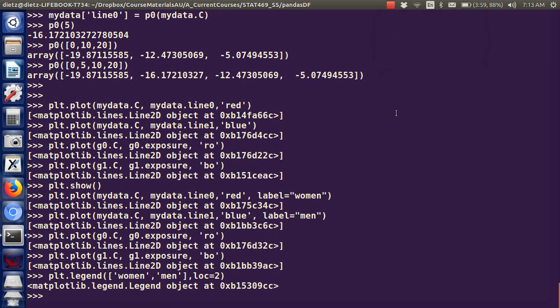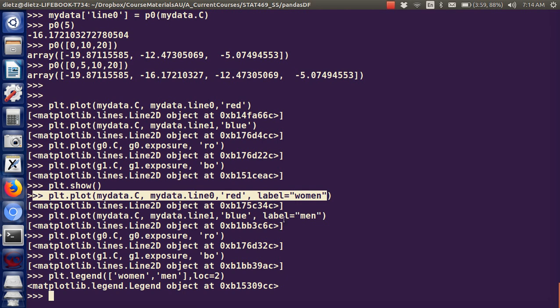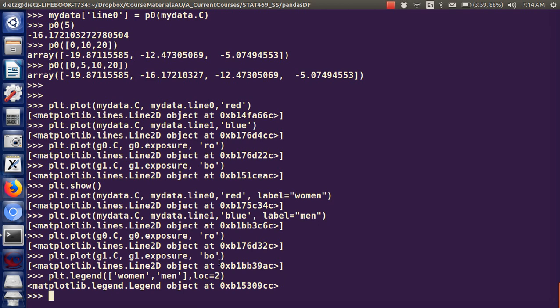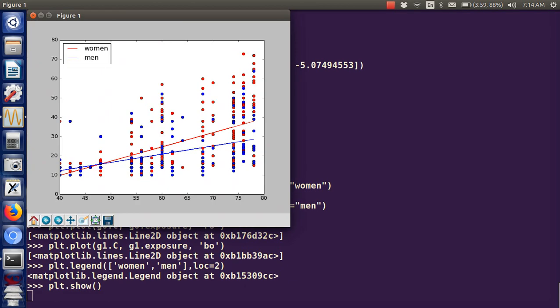These are basically the same 4 commands, but I stuck labels on, women and men. And then I also said legend, women and men. Since the software knows that this label was on the red line and this label was on the blue line, I could have put the labels on the red dots and the blue dots, but I put them on the red line and the blue line. Then it will know to make a legend. Location equals 2 means the upper left corner. Heaven only knows why, but that's okay. If you want location 2, then that's what you do.